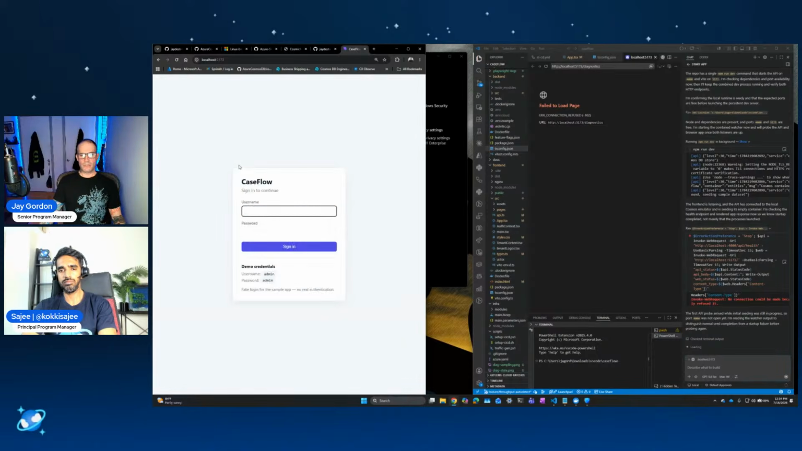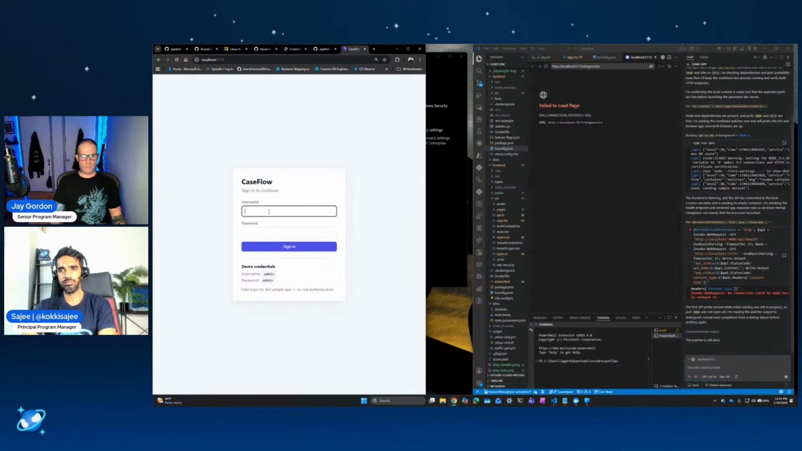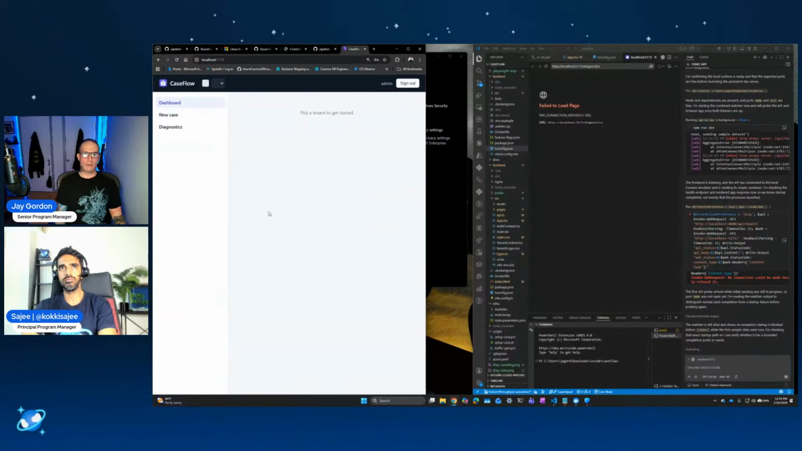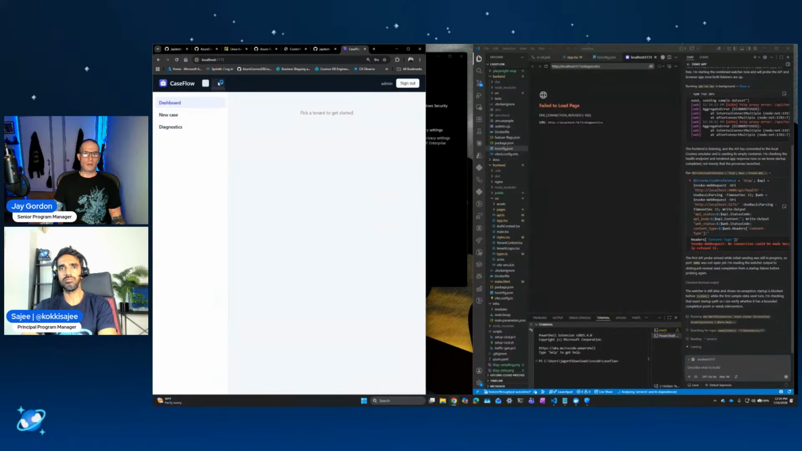So let's take a look. Caseflow is up. So it's multi-tenant. We've got just the basic, like almost anything works here, but we've got admin as a login. And we can go here and get our tenant to get started. We're going to need, I believe, the API. So that's probably still just coming up. As you can see, no connection can be made to the target machine. So it's finding problems with the backend API.